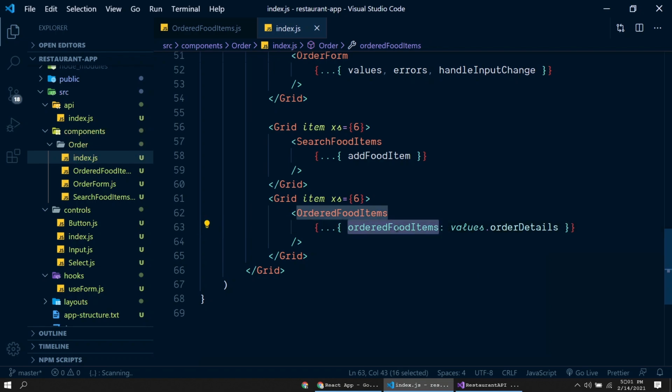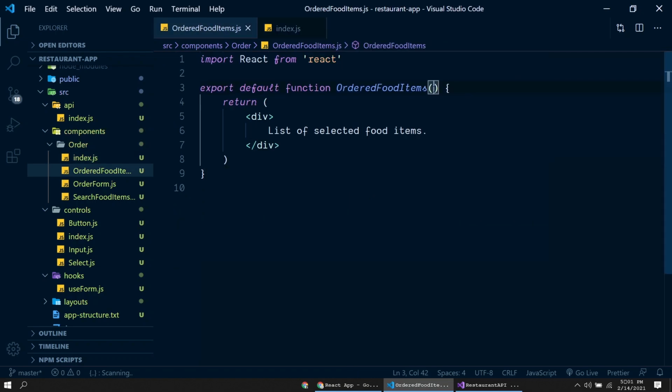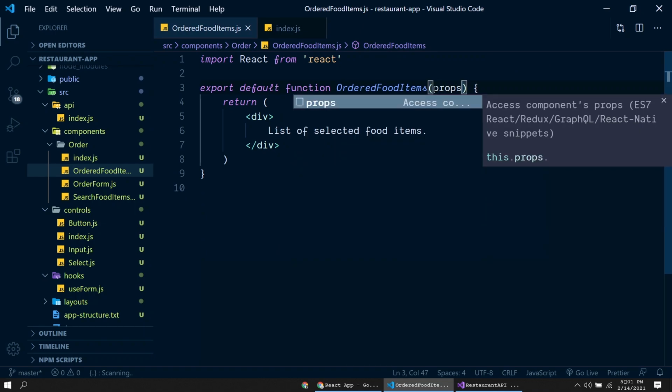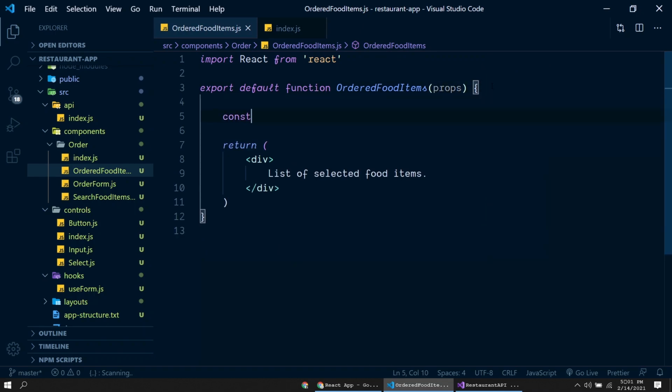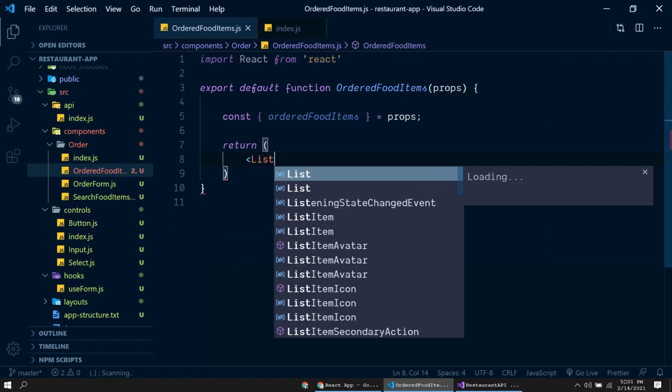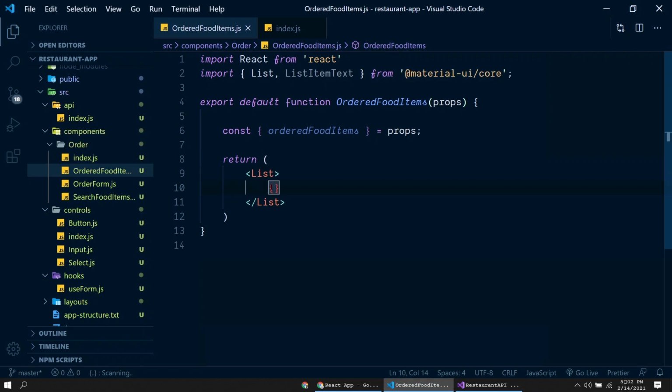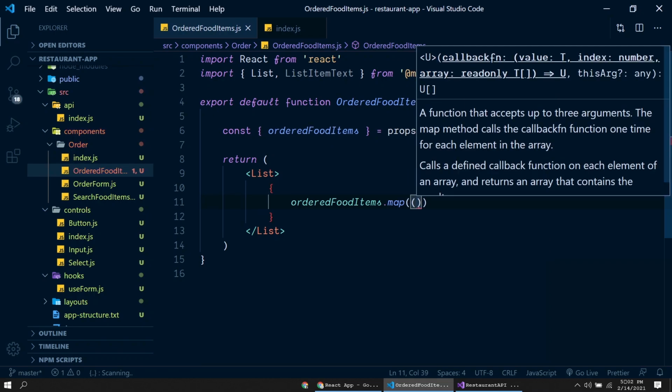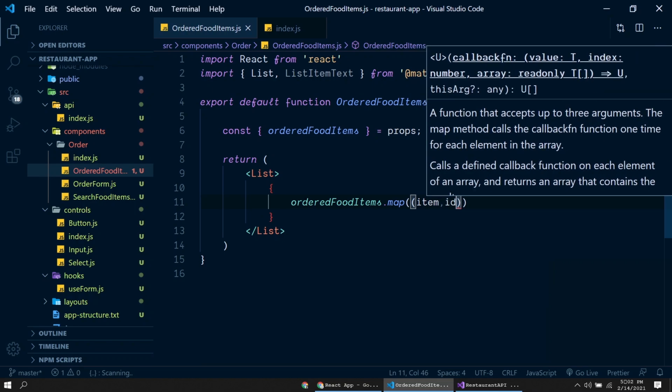Now within the component, let's access the array. So here we have the component parameter props. Now let's destructure the props here. Here also we will be showing a list of selected food items with the Material UI component list. So here is the component list. Now let's iterate through this array here. So ordered food items dot map function can be called. Inside that we have this callback function with item and then the index.